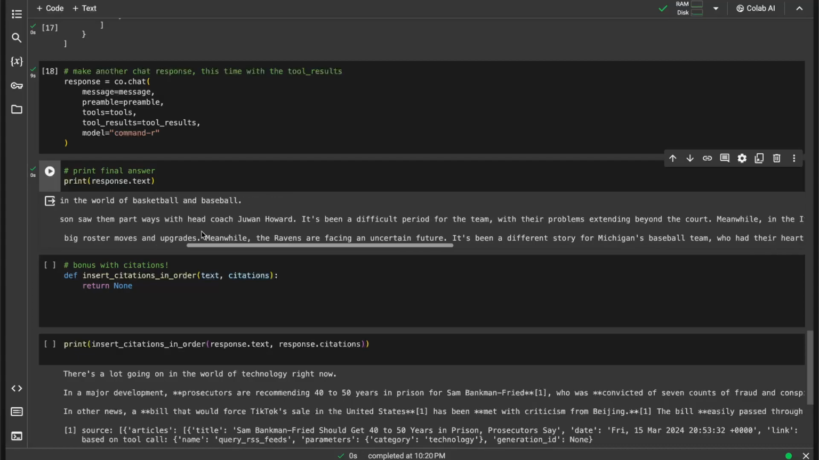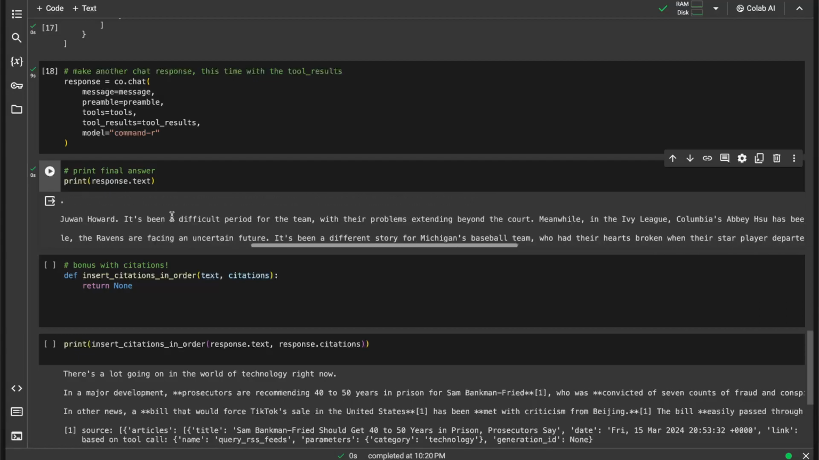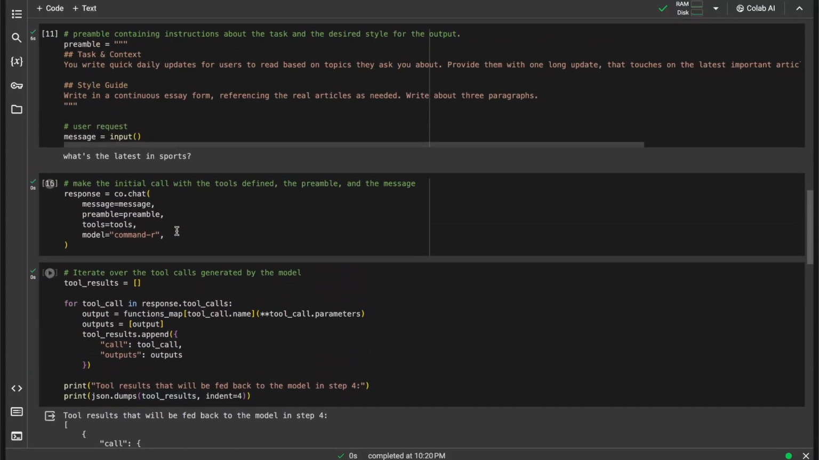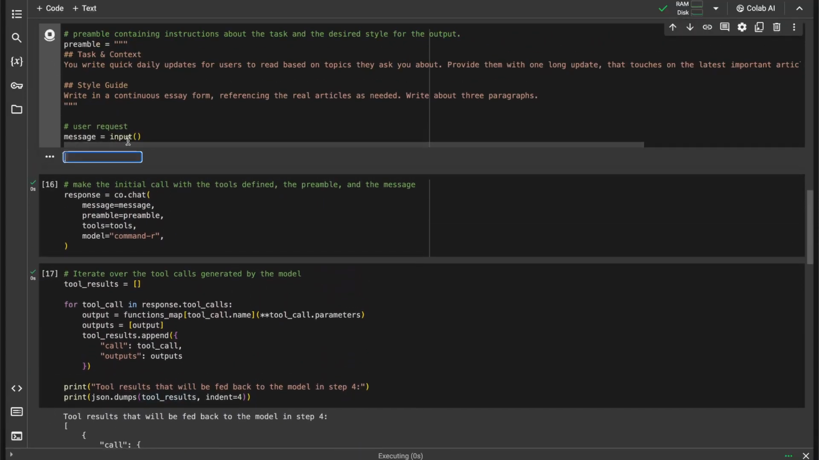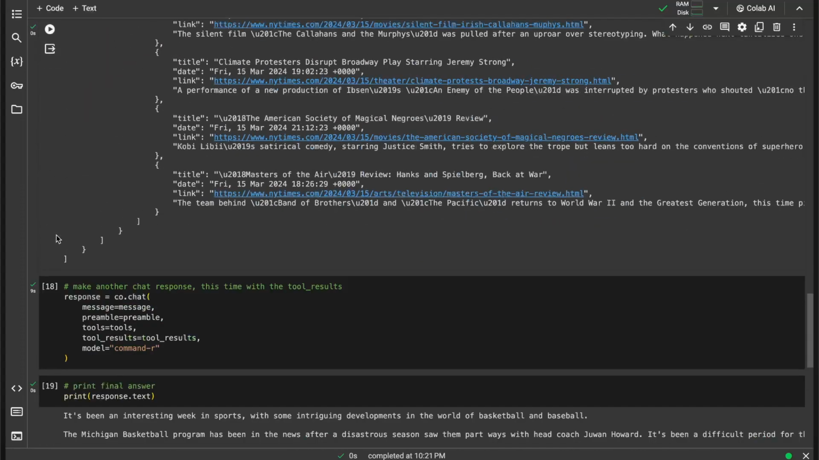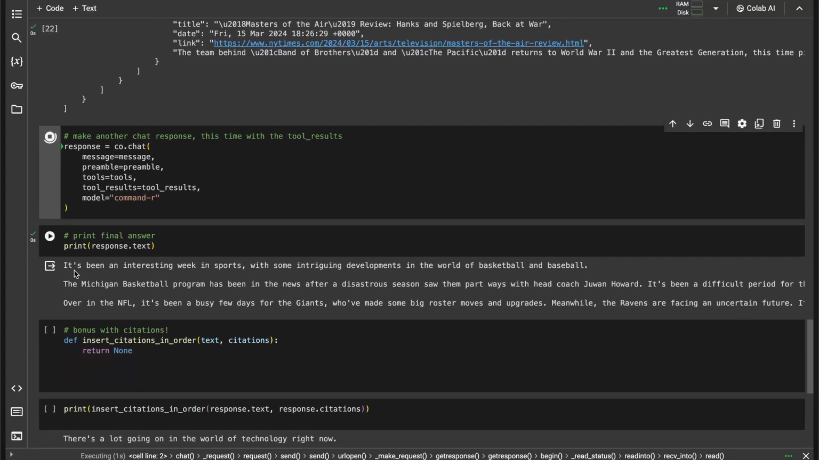Yay. Nice. Okay. So it's been an interesting week in sports with some intriguing developments in the world of basketball and baseball. Okay, yeah. So it just responded to that using an external function call. You could imagine you could build your own MorningBrew type thing using this. It scrapes the latest articles for a given topic and then generates some nice summary.